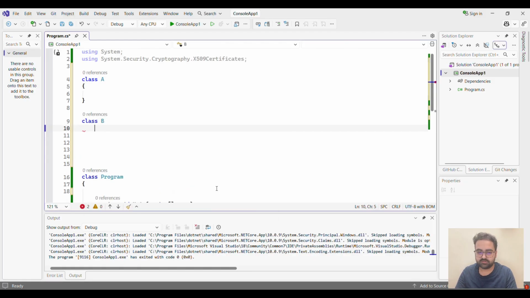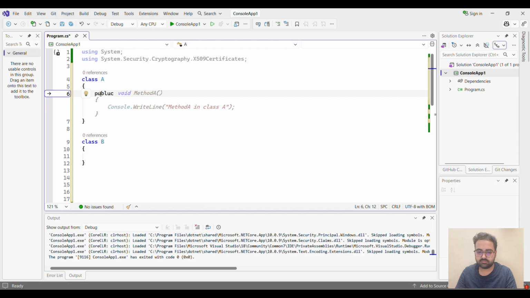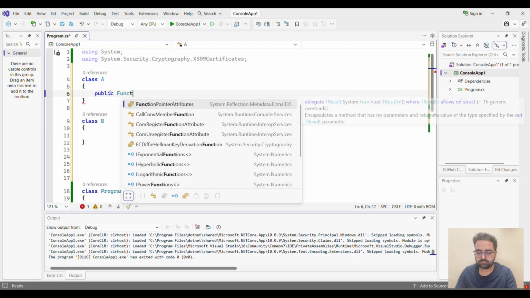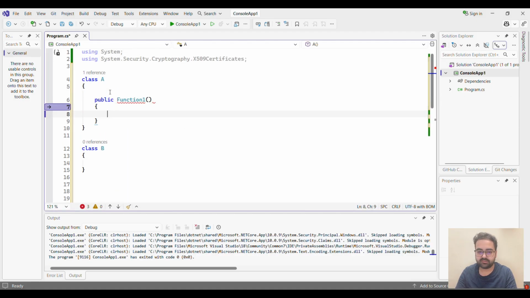It's just a suggestion. I'm not using the suggestion for now. So I have created two classes, class A and class B. Class A will get some method. So I will create public, and my function 1. So I am creating function 1 inside my class A.